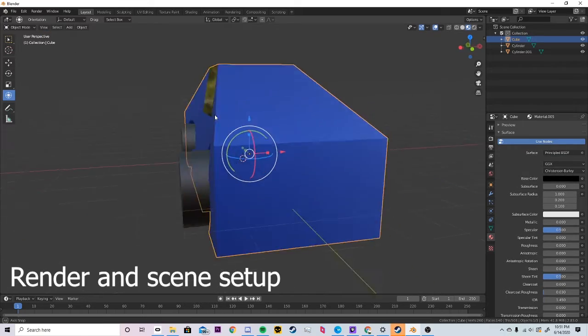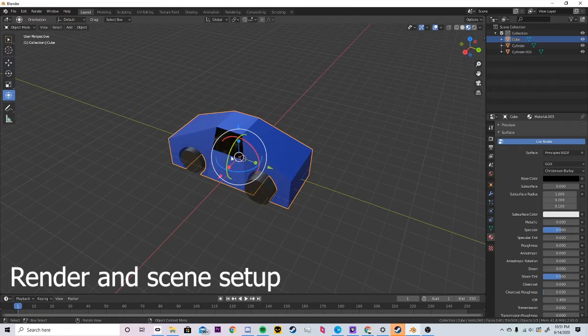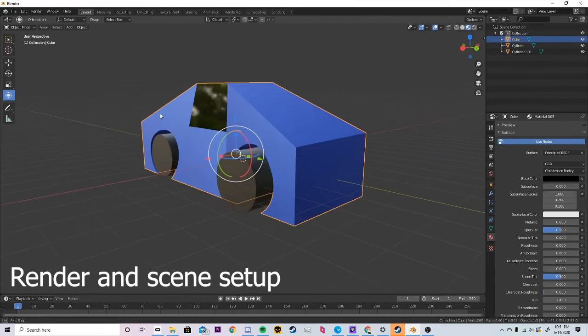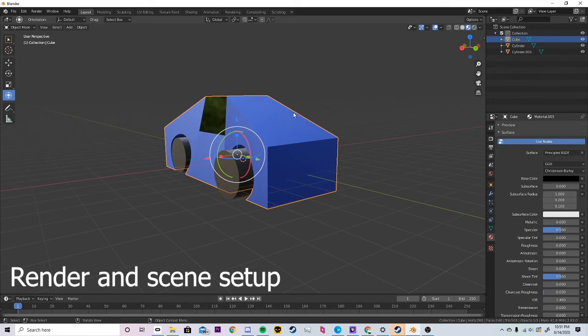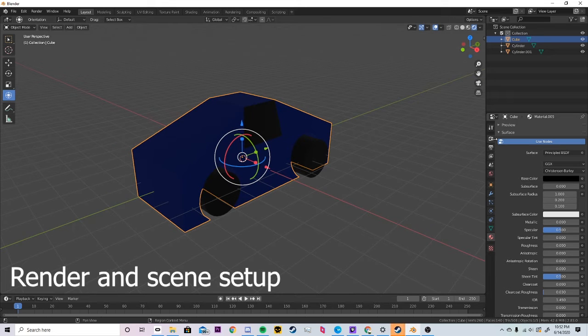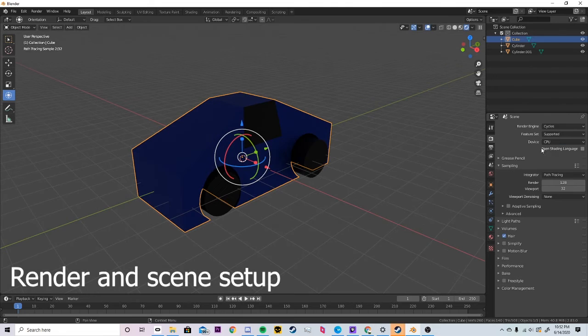Alright, now that we've got a pretty rough car shape, let's see, should we shade our car smooth? I think it's fine as it is. Now you can go into render view mode. So this render is kind of lame. So we're going to click right here, change our render engine to Cycles, which is like the chad render engine.